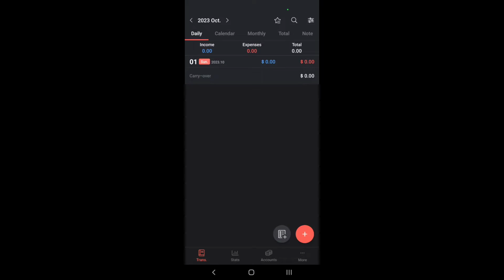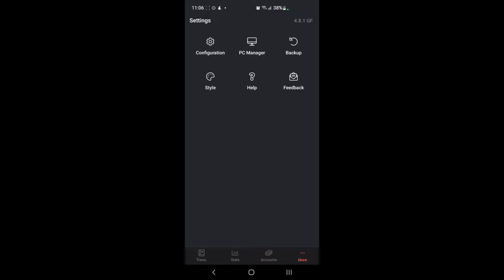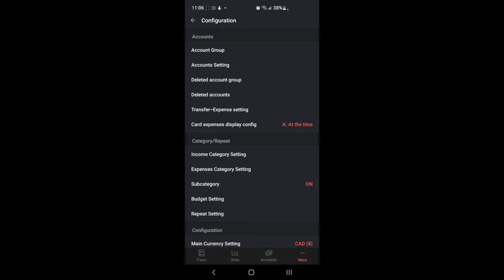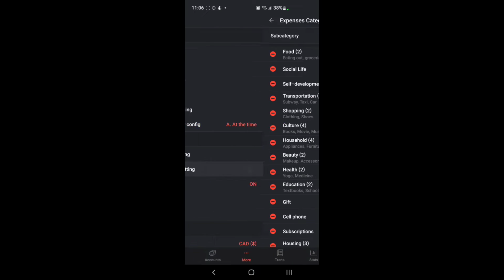So without further ado, we're going to hop right in. On your app, this is what it looks like. Then we're going to just go down to where it says more. And these are your options. We're going to go into configurations. When we're here, we're going to immediately go down to the expense settings.